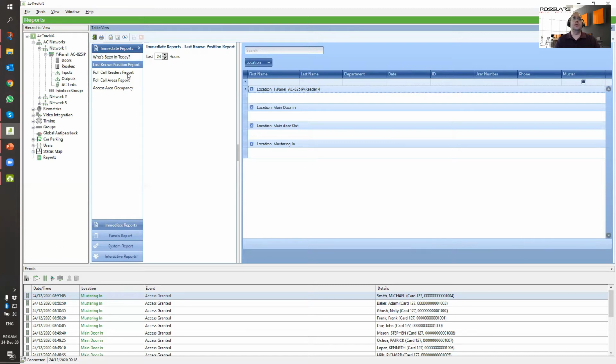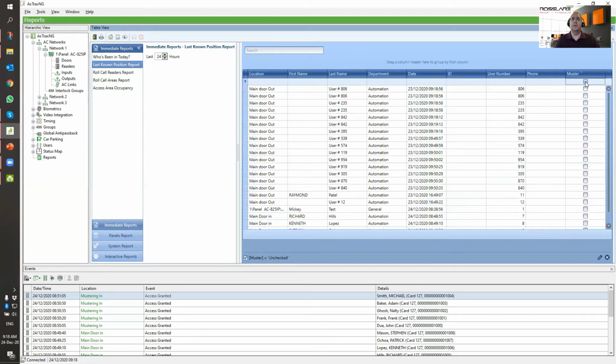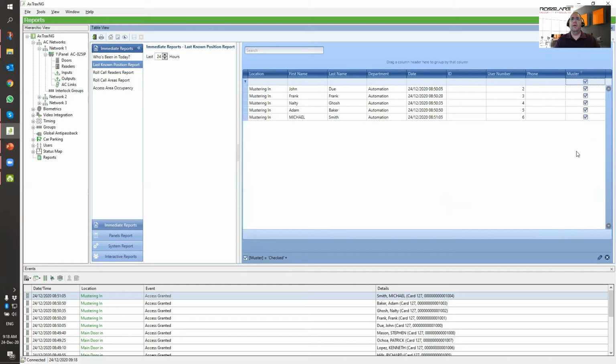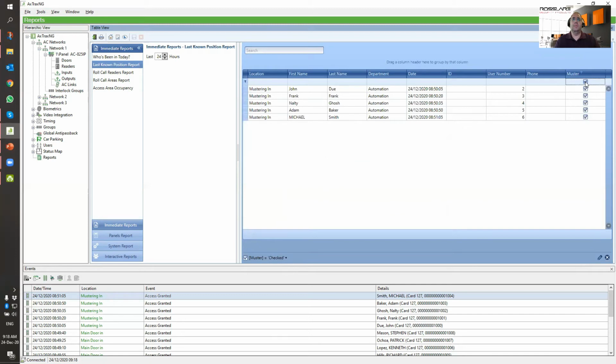On last known position report, I also have the option to have mustering. So if I click the muster option, I will see only users that are under mustering, or all users, or only without mustering, only mustering. So this is another option that exists on last known position if I want to know which user arrived to the mustering reader.